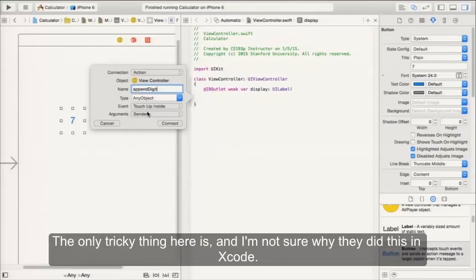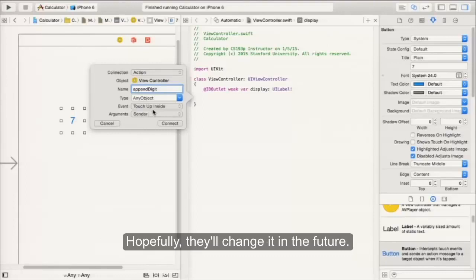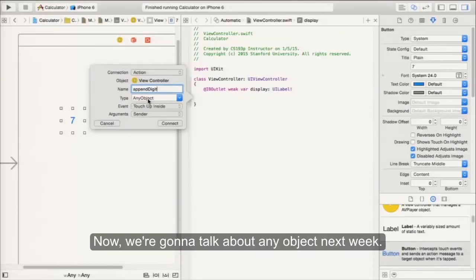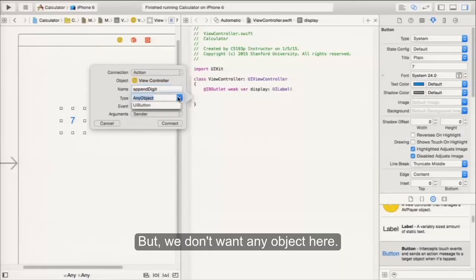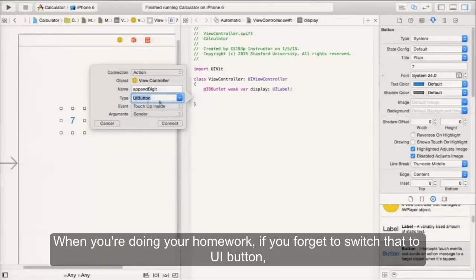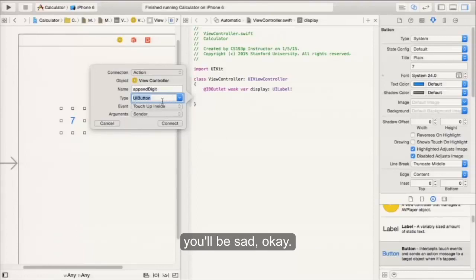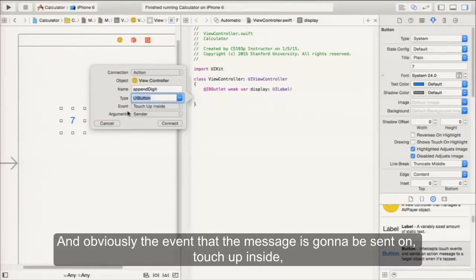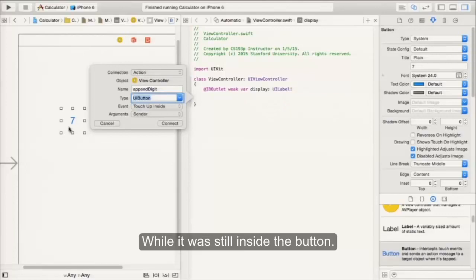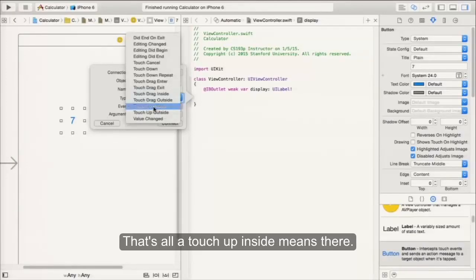The only tricky thing here is, and I'm not sure why they did this in Xcode, hopefully they'll change it in the future. By default, the type of that argument, which is right here, is any object. Now we're going to talk about any object next week, but we don't want any object here. We know that the sender is a UI button. So I click this little blue thing and switch this to UI button. When you're doing your homework, if you forget to switch that to UI button, you'll be sad. So don't forget. And obviously the event that the message is going to be sent on, touch up inside, just means the user touched on this button and the touch went up while it was still inside the button. That's all the touch up inside means there.